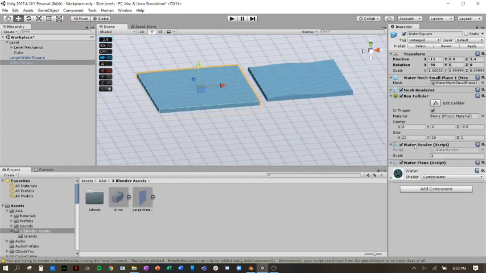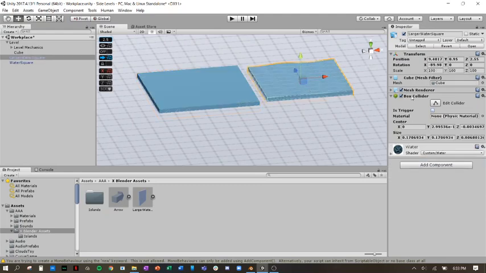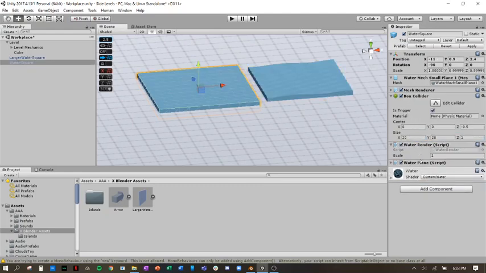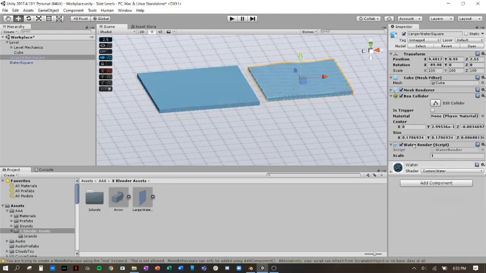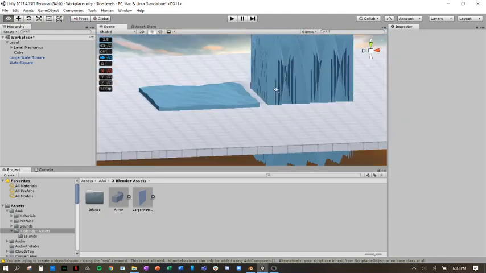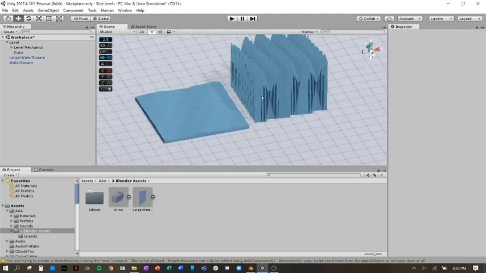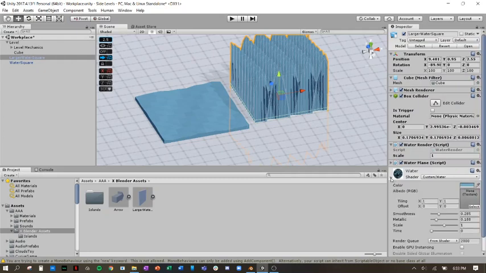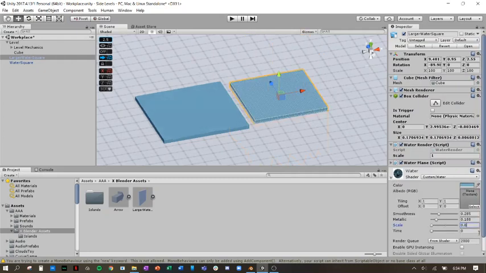Coming back to this one, water renderer, copy component, paste component is new, and then water plane, copy component, paste component is new. Now I've already fixed mine, but normally this scale is set to 1, and your water plane will come out looking something like that. To fix it, just go into water, and you're going to set this to 0.01. This component right here, water renderer, overrides this scale number with its own. So for yours, you're going to want to put 0.01 as well.